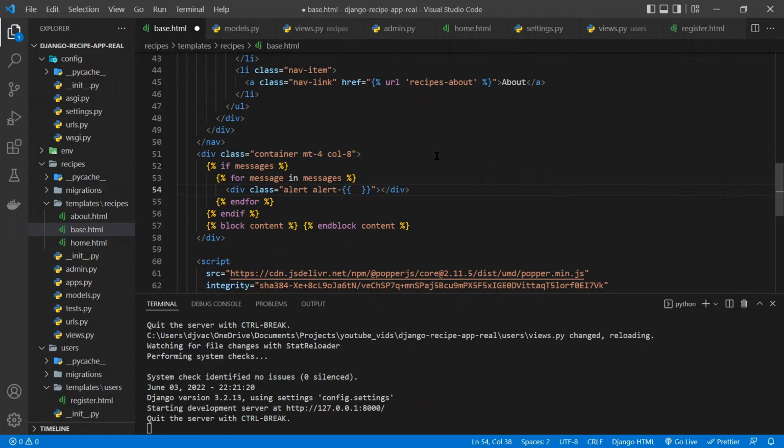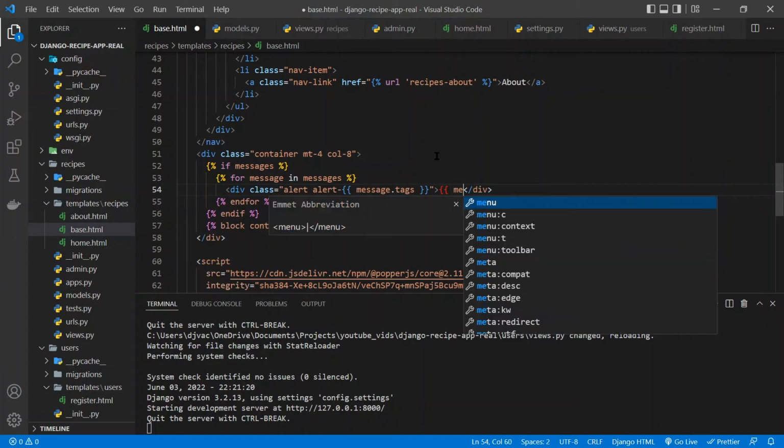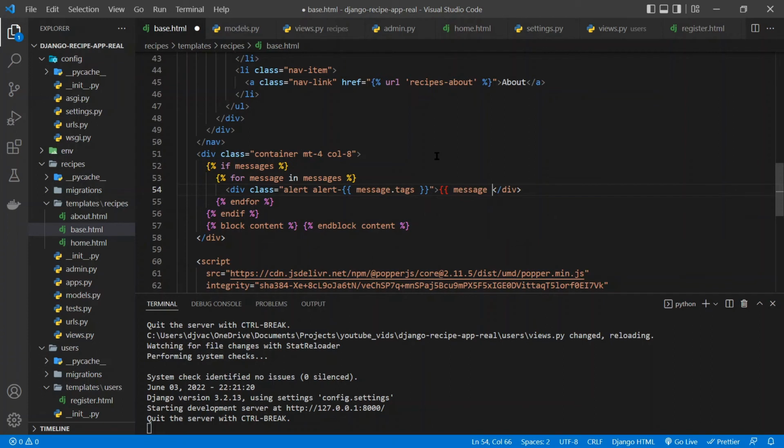And so this is when we use that messages.success. We can access that with tags. So we'll say message.tags. So this will say alert-success for the one we just passed in, and then in the actual text we can just pass the message.